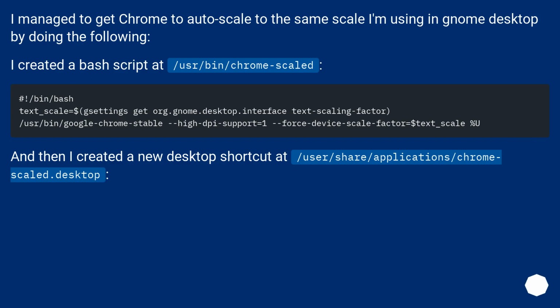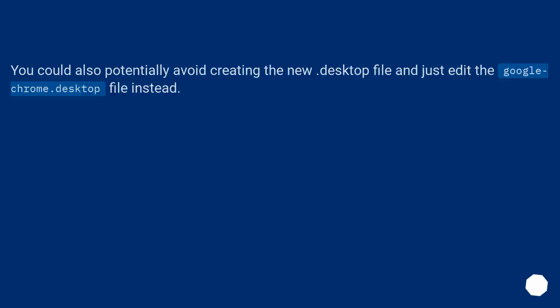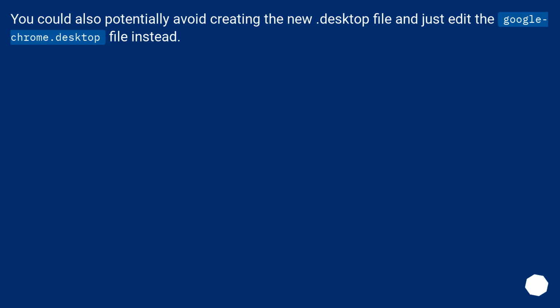I managed to get Chrome to auto-scale to the same scale I'm using in GNOME Desktop by doing the following. I created a bash script at /usr/bin/chrome-scaled. And then I created a new desktop shortcut at /usr/share/applications/chrome-scaled.desktop. Then I opened the shortcut and locked it to my launcher. Now, whatever scale you're using in GNOME will also be used in Chrome. You could also potentially avoid creating the new desktop file and just edit the google-chrome.desktop file instead.